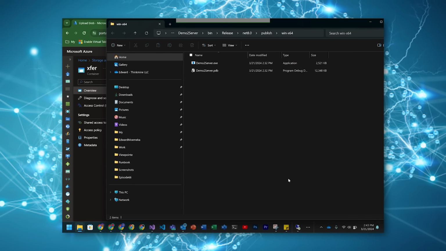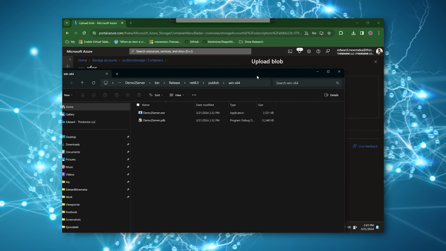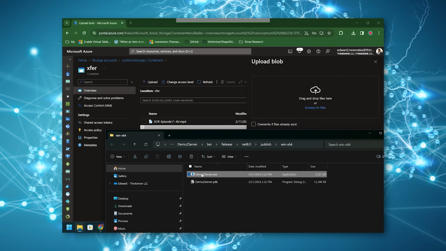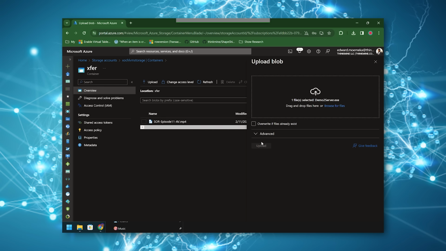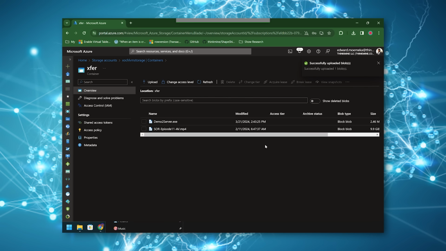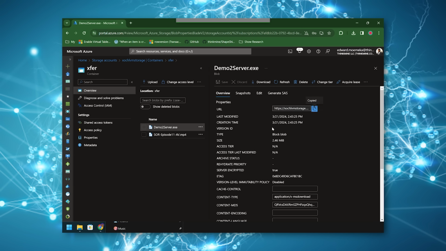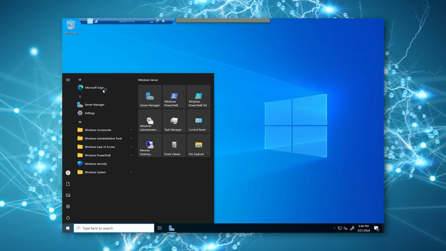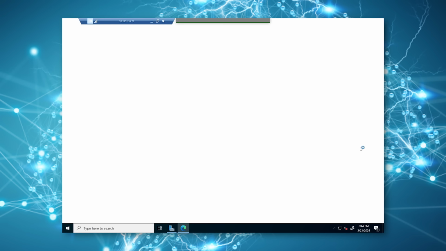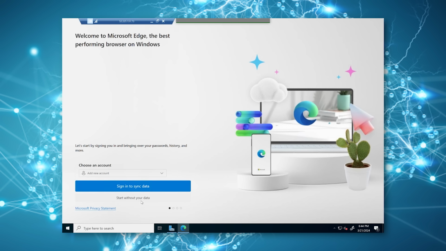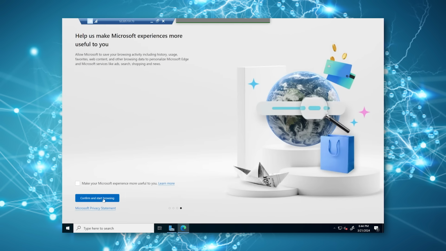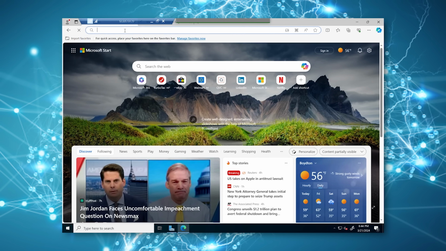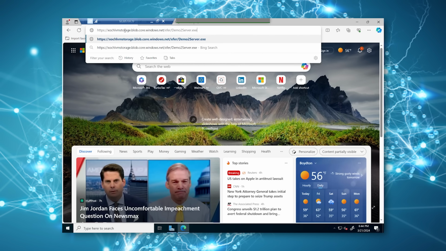What I'm going to do now. So let's take this file, let's upload it. There we go. Now we have it uploaded. Let's copy that URL. And then we can go into our virtual machine, open it up. Go through the setup real quick. There we go. Now we can paste this here.